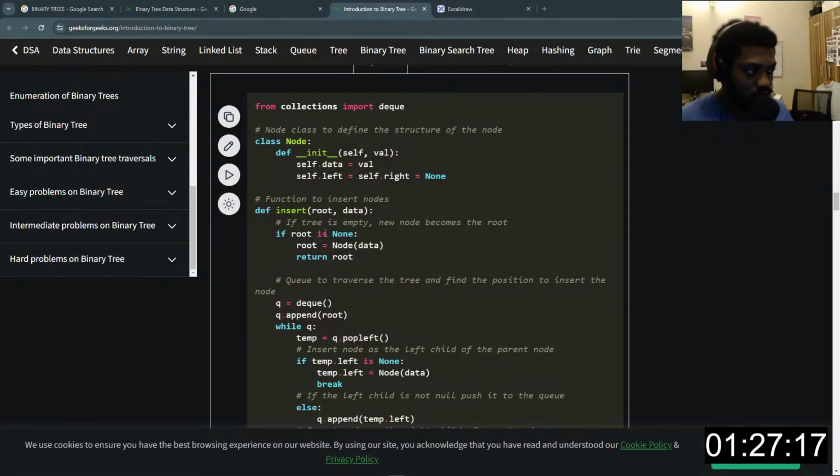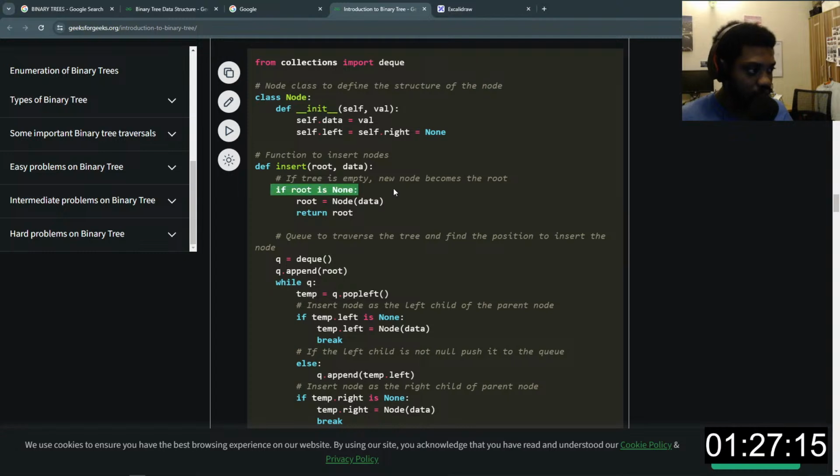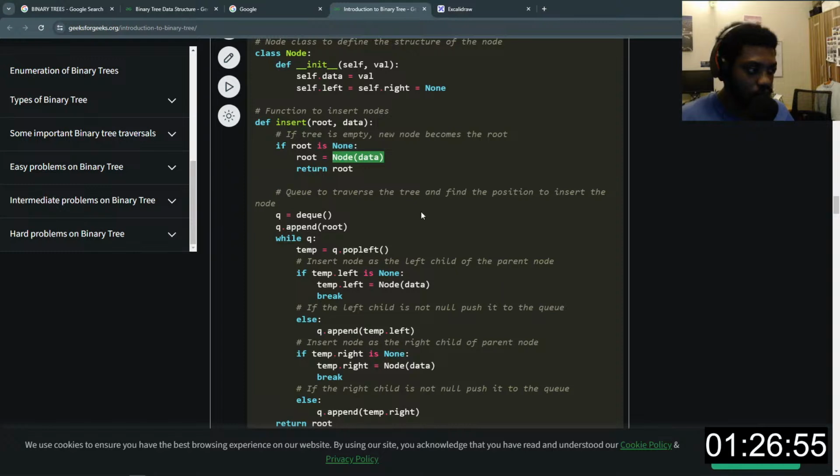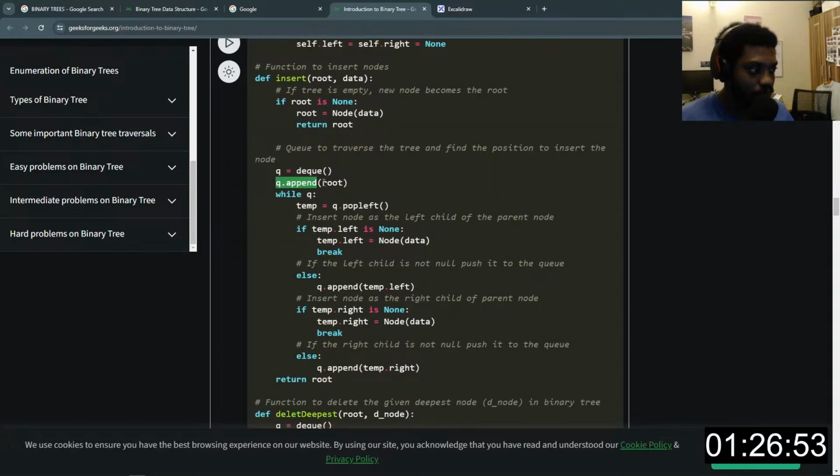So insertion is basically similar to what we do in linked lists. We first check if the root is none, and if root is none, then we set a new instance of a node to the root. Otherwise, we traverse the root. So here is where it has become interesting. Why is the root being appended to a deck? That is something I don't understand.